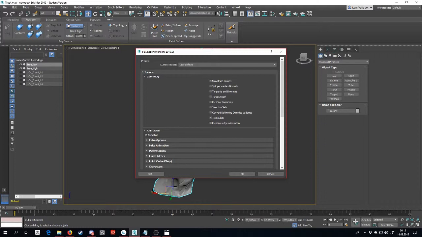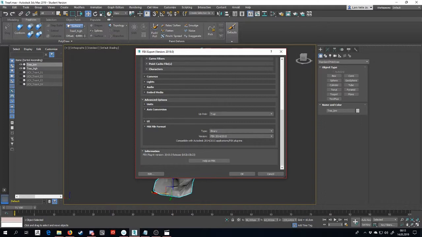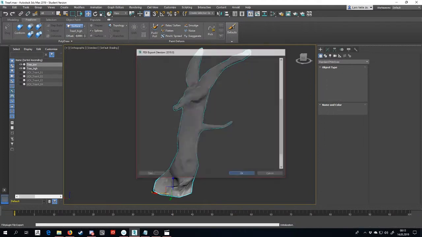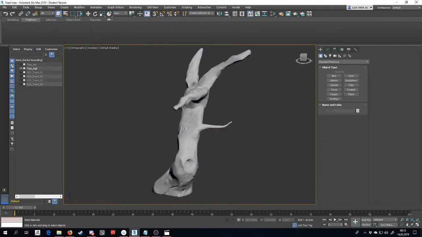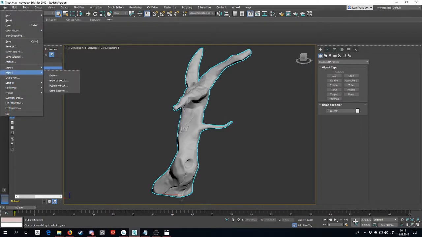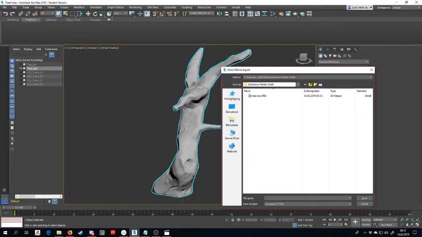Don't worry about this unless you specifically need to bring the mesh into a game engine like UE4. Include the smoothing groups and preserve edge orientation. As for tangents and binormals, I find that it creates some issues, but some guides say that you should keep this ticked on. Try to experiment with it and see what results you get, but it's not strictly necessary. Finally, you want to make sure you have a good version here. I'm just going to use 2018. Then click OK to export, and the mesh should be exported. The same goes for the high poly, tree high.